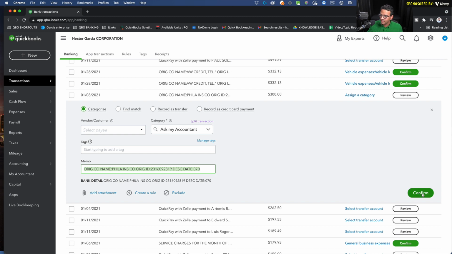So I'm going to go ahead and click on confirm, because I guess I didn't put the vendor name in there. I left it blank because of whatever. I didn't know what the vendor name is. I left it blank, even though I want you to put a vendor name there. But again, we put it under Ask My Accountant. Then I'm going to click on confirm.